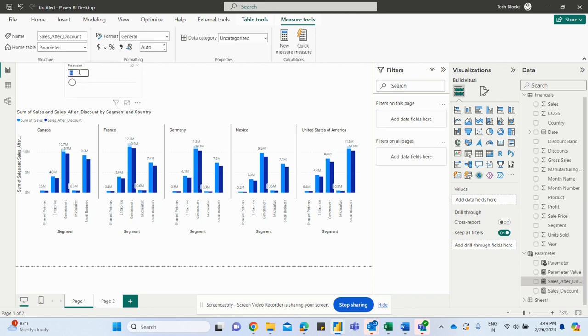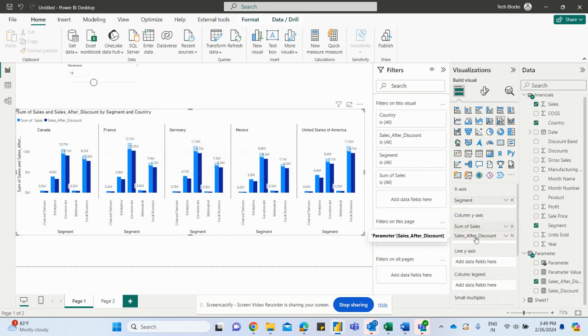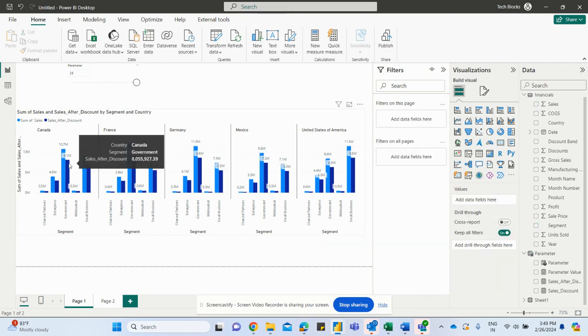So what it does is, if I click on this, suppose I have given 15% discount. So here you can see my parameter has changed for this. In this, I have put two measures, one is sales after discount and one is sales. So sales after discount will show me what would be my sales after I give 15% discount. And if my discount percentage increased to 25, then it will show me what will be my sales after giving 25% of discounts.